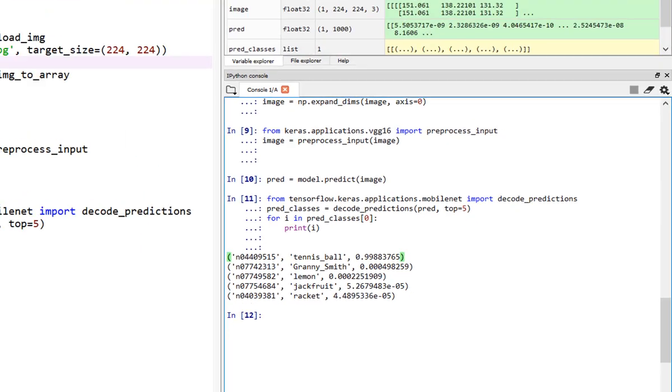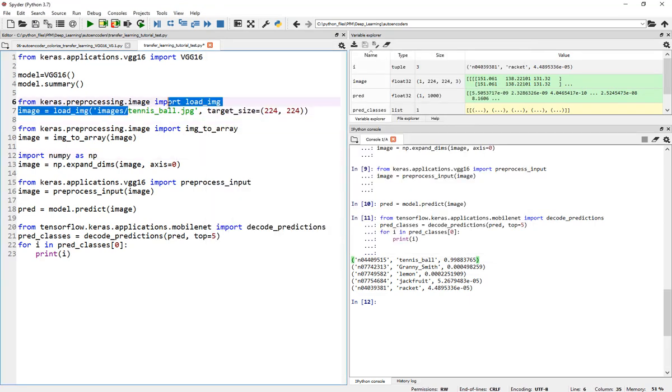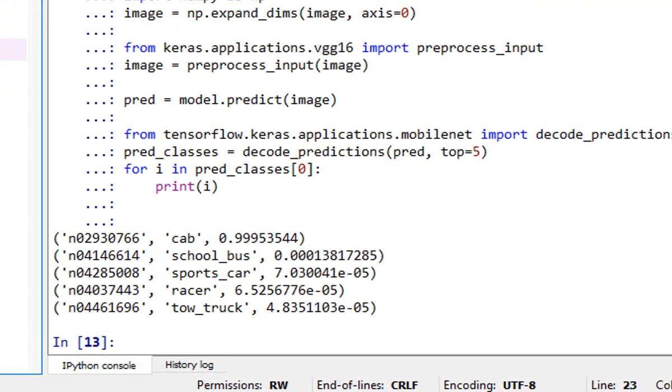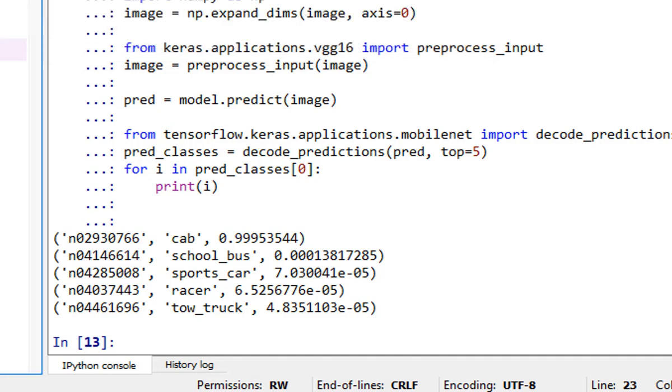Now let's change this to, what else do I have? A cab. I should have renamed my images, but anyway, let me only run this part so I don't have to download the model again. So the cab, it thinks that it's a cab with 99.9%, and then it thinks it's school bus. Well, that kind of makes sense, right? It has that school bus look. Sports car, well, it's very low probability that this is a sports car.